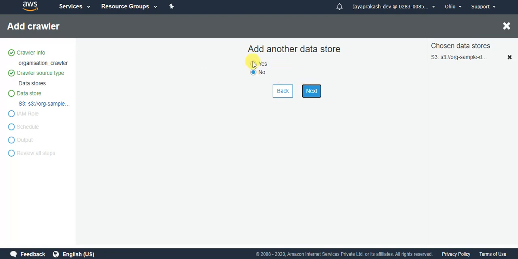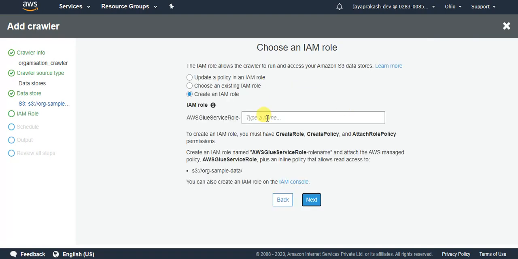Add another data store? No, I just want one data store. Okay, next. This is important. AWS Glue service role. What happens here is that Glue will create an IAM role for you, which has the permission to crawl through the S3 data in the path that you have specified. You can also choose an existing IAM role, but you should make sure that the IAM role has permissions for the path that you have specified in the data store.